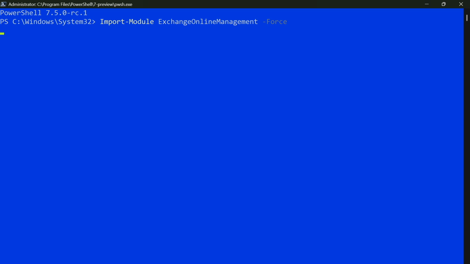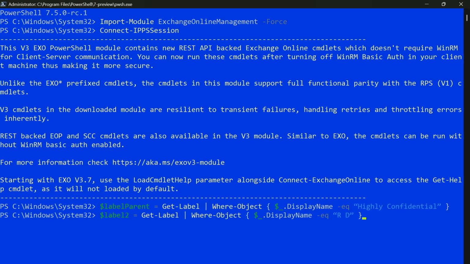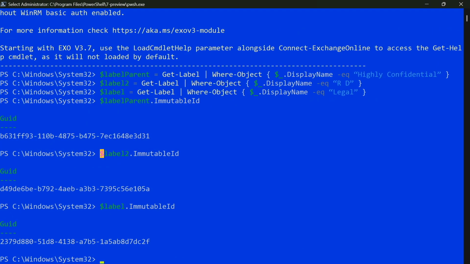Import the ExchangeOnlineManagement module, then connect to Microsoft Purview. Get our sensitivity labels. Let's start with the label that's going to be a parent to the sublabels. Then we're going to get the R&D label, and the last label we're going to retrieve is the legal label. Next, extract the immutable ID of each label. Here is the immutable ID for the R&D label, and here is the ID for the legal label. And finally, the ID for the highly confidential label.